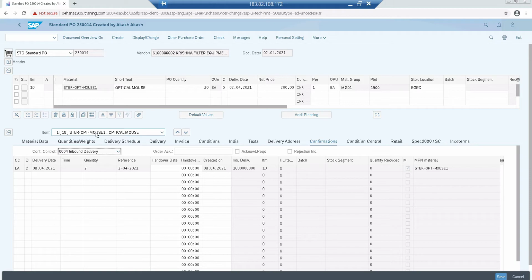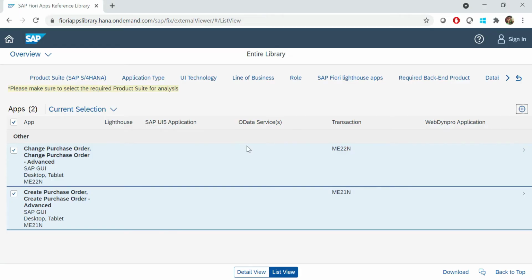Okay, so a simple idea: if anything is converted from a GUI to an HTML transaction, the backend technical medium is a program. It's not an OData service. You can confirm that from your Fiori library. Very simple. And here they mention ME22N and ME21N.